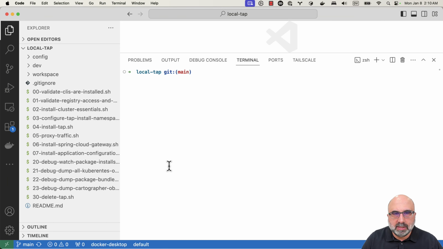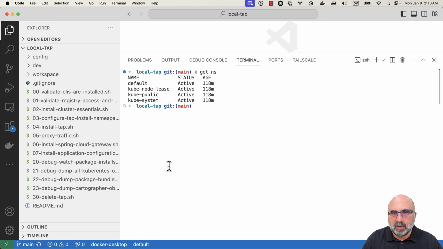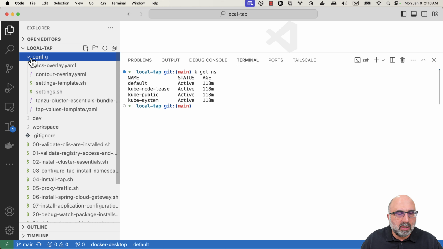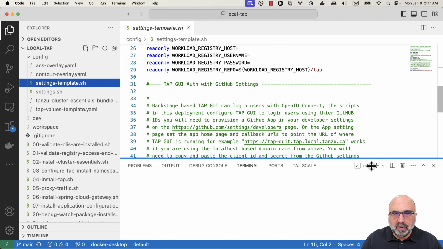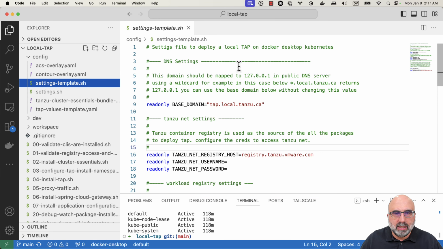I'm going to start by just seeing what's in my Kubernetes cluster. As you can see, my Kubernetes cluster is currently empty. When you're using this repo, you start over in the configuration folder. The configuration folder contains a settings template.sh file. This file contains a set of environment variables that drive the installation. You copy the settings template.sh over into a file called settings.sh, and that's where you will put your particular settings.